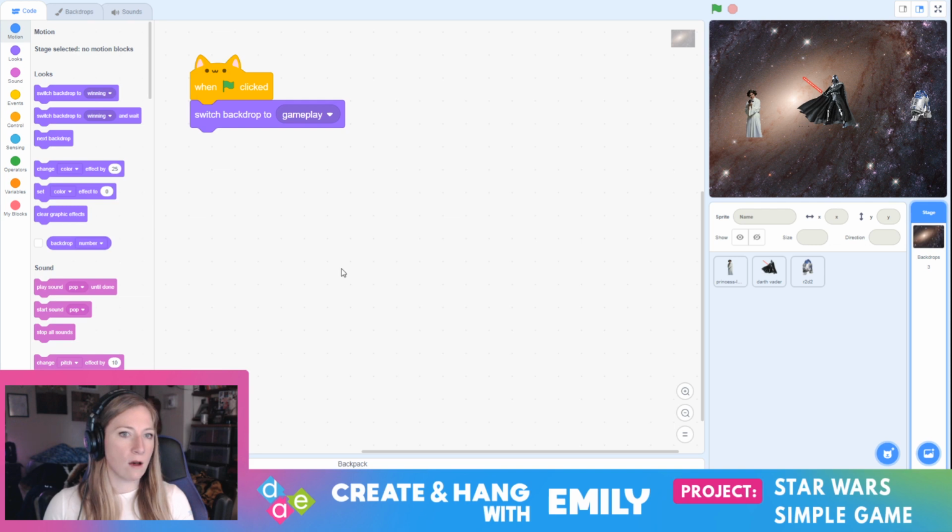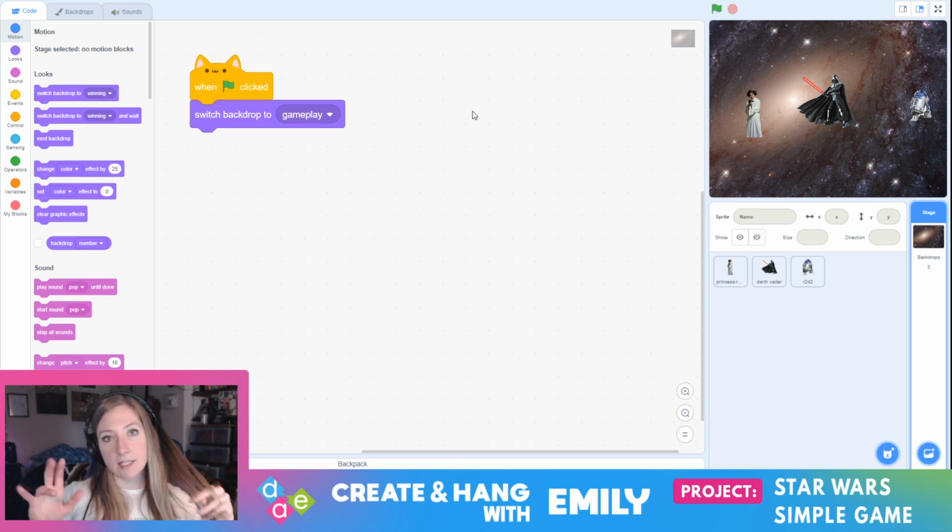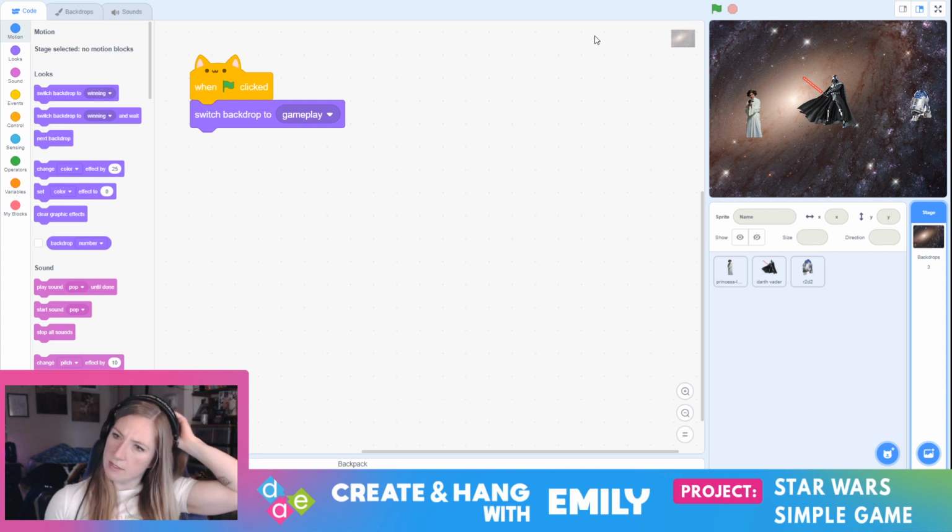Now, what next? I need controls for Leia. So let's make Leia be able to go up, down, left, right, or diagonal. The way we're going to accomplish this is we're going to use a repeat loop with if statements to say if the keyboard is sensing me touching a certain key, it's going to make me go up, down, left, or right, depending on what key. I'm going to use the arrow keys today.